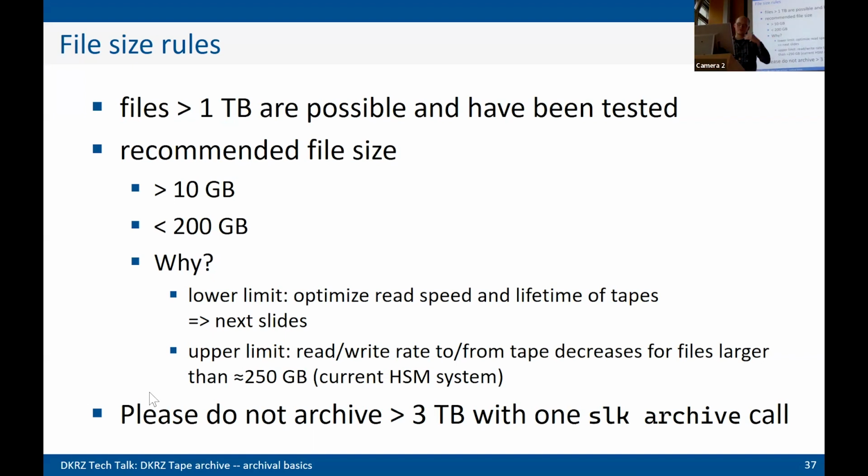And also, when you run SRK archive, with 1 call of SRK archive, please do not archive more than 3 terabytes. The background is here. If you initialize a connection with SRK to StrongLink, then you are randomly mapped to one of 11 StrongLink nodes. So there are 11 servers, and if you use SRK, you're connected to 1.